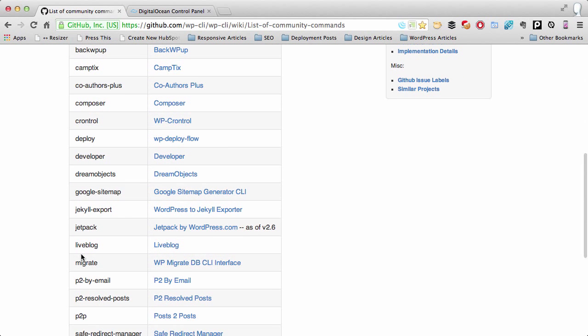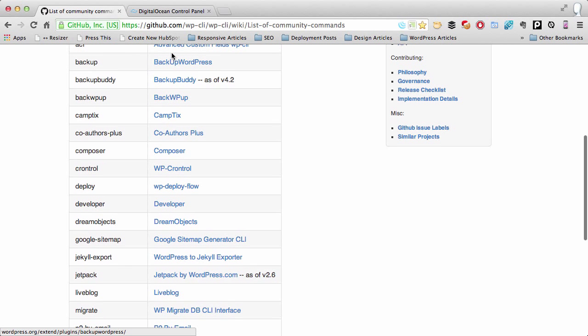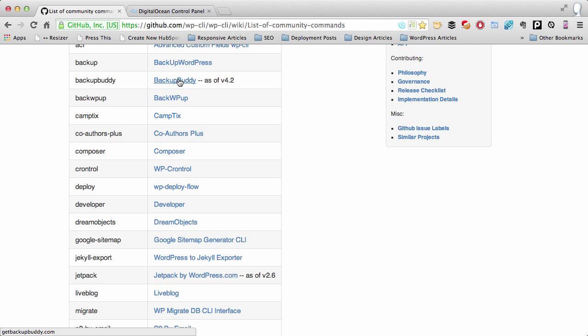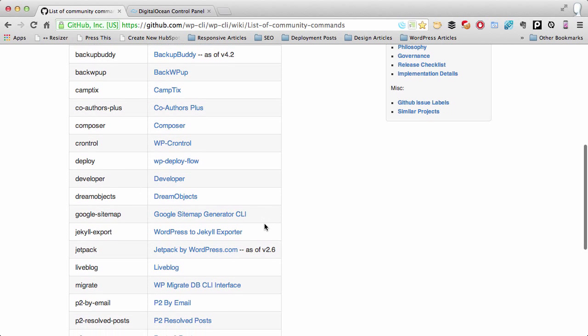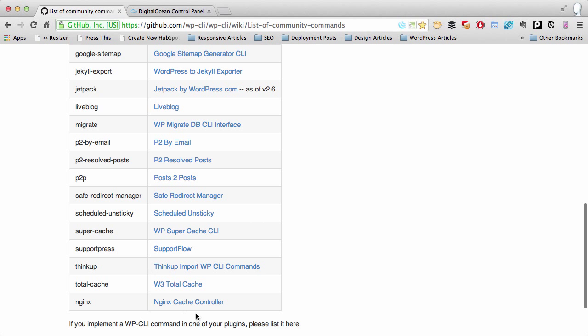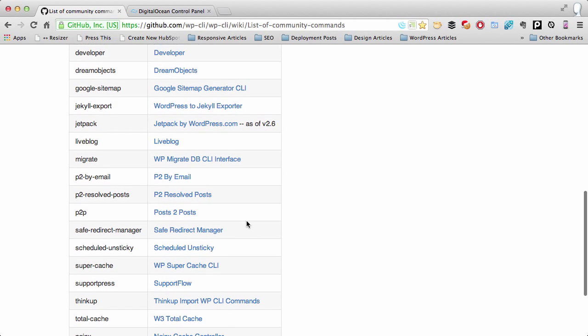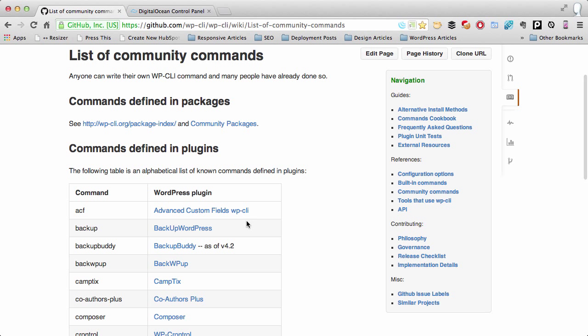Things like Jetpack have started including it, WP Migrate DB, which is a pretty cool database migrate tool, Composer, and Backup Buddy had it for running backups, so you can see what those commands are, amongst caching pieces as well. So there's definitely a lot of community involvement around WP-CLI, and it's only going to grow.